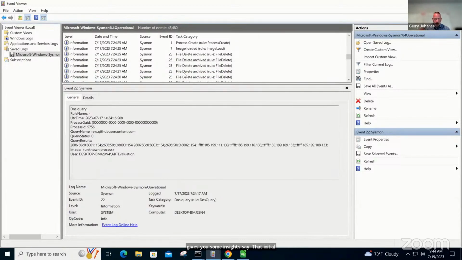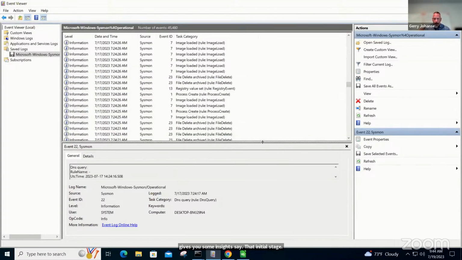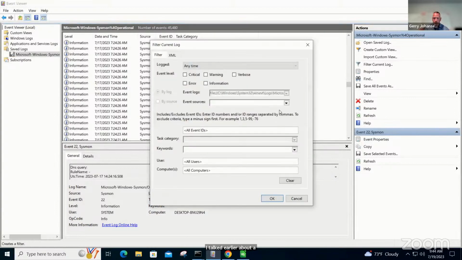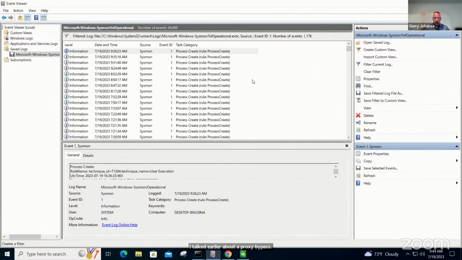I talked earlier about a proxy bypass, that run DLL. What does that look like in Sysmon? Well, it's a good question. So let's go ahead and look at that. I'm looking at just all the process create event IDs. That's 1,100, close to 1,200. So again, going back to our earlier discussion, it may be difficult to profile all of these.